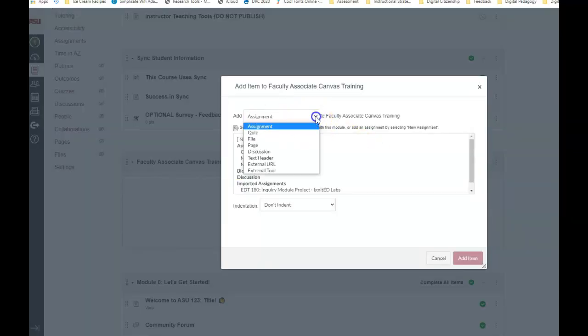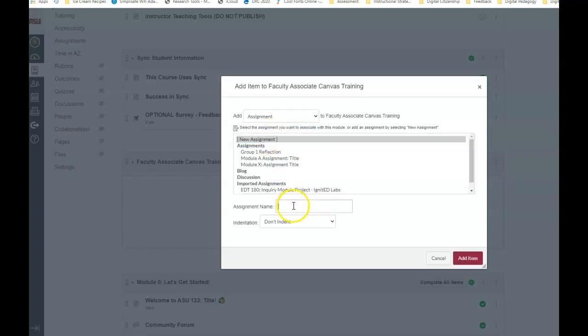So I can choose assignment, which is the default, but I also have quiz, file, page, discussion, text header, external URL, and external tool. So for this particular example, I'm going to pick assignment, and I'm going to choose new assignment, and I am going to give this a name.